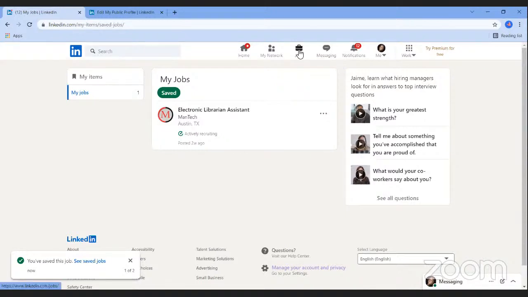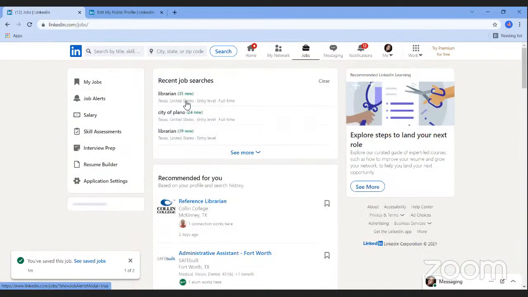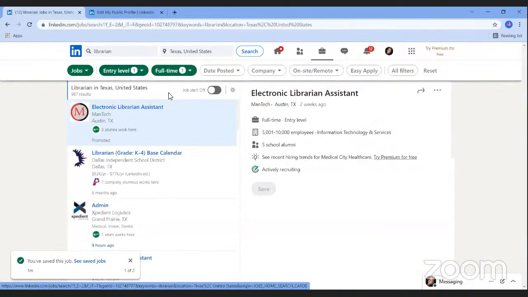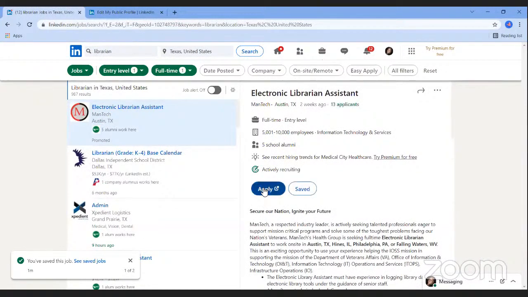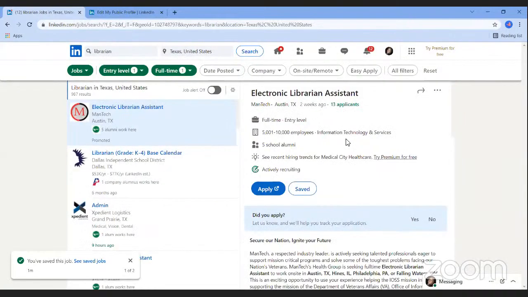And let's go back to jobs. If you see that apply link, it's going to link you to the company's website to apply for the job. So you're going to leave LinkedIn to be able to do that. You would just click apply, click continue, and carry on to the job application.